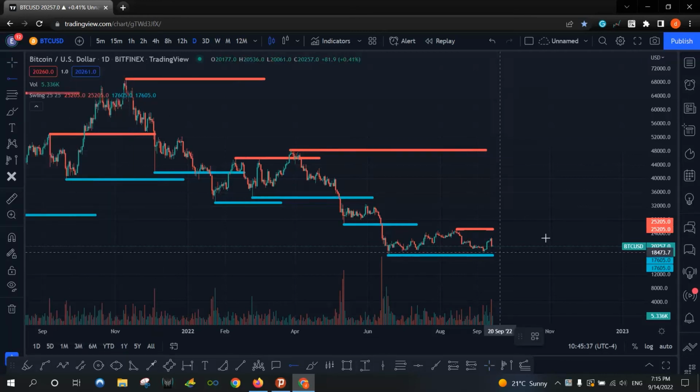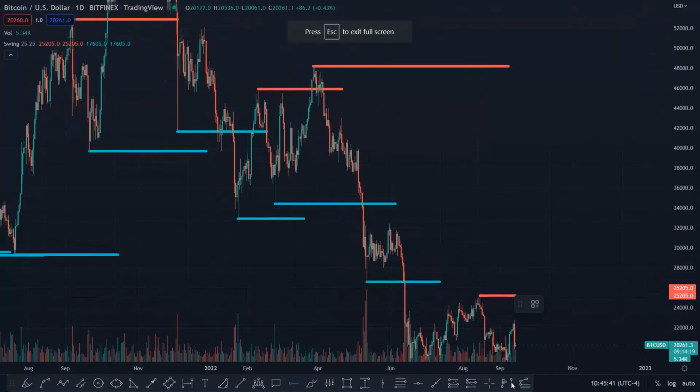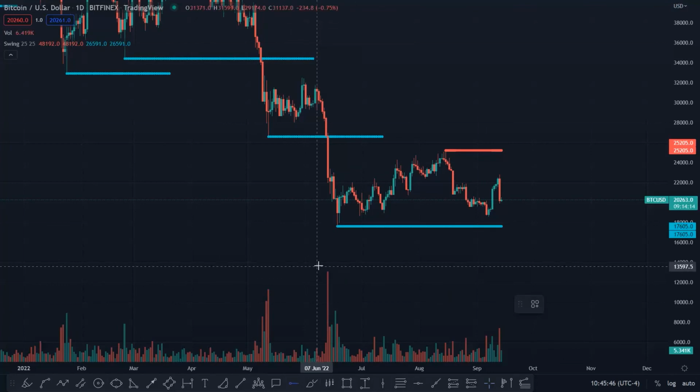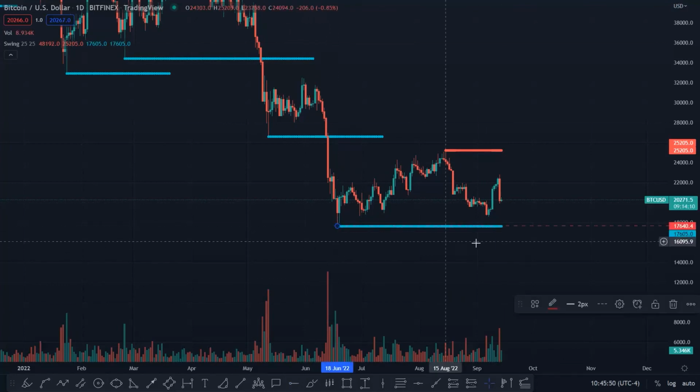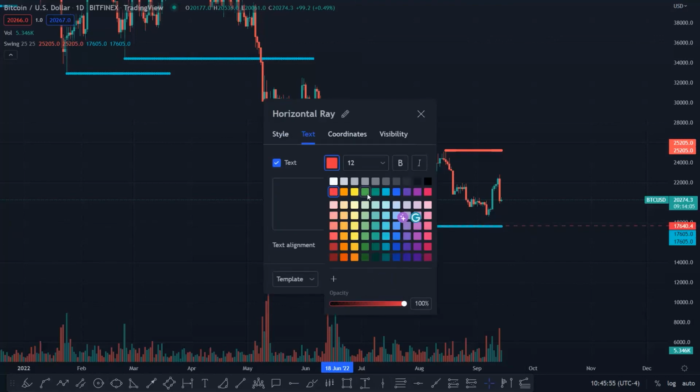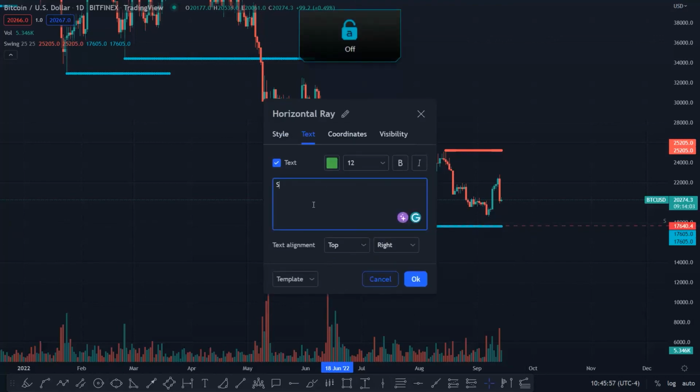I'm using horizontal ray. Wherever I have, for example, this here, this is my support. I'm on the daily time frame and this is below the current price, so this will be my support. I'm going into the settings, changing it to green, and typing support here for myself. Know that we are on the daily time frame, so always type everything for yourself. This is a daily support for me.